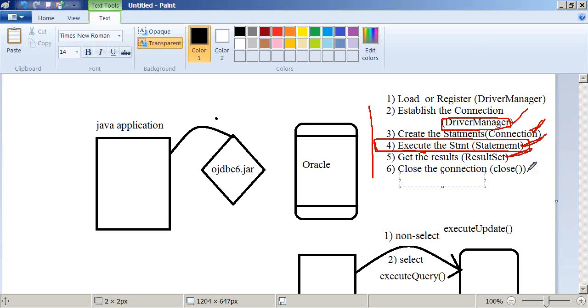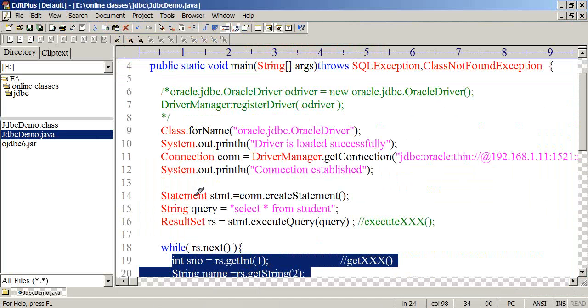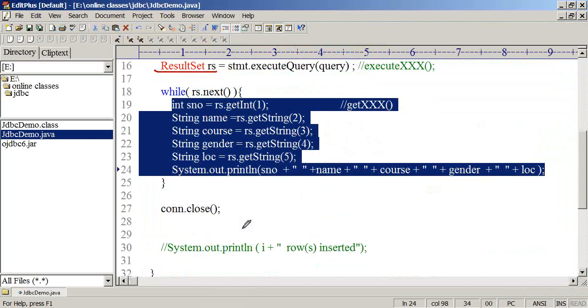Who is implementing these interfaces? These interfaces will be implemented by the third-party vendors, and the implementation classes for this will be found inside these jar files. Right? Now that is what is important. One more important point: apart from driver manager, everything whatever I used in my program, all are interfaces. Everything. Interface.